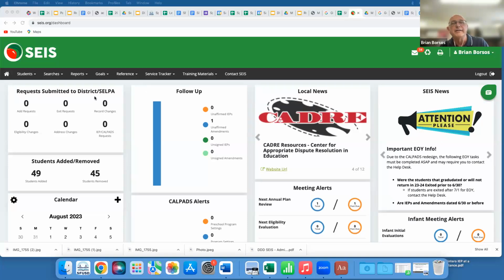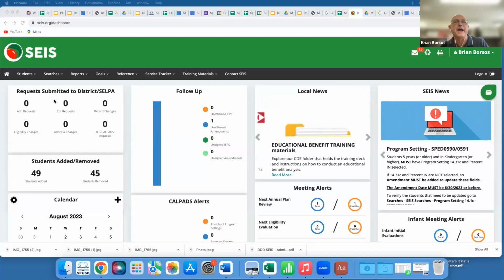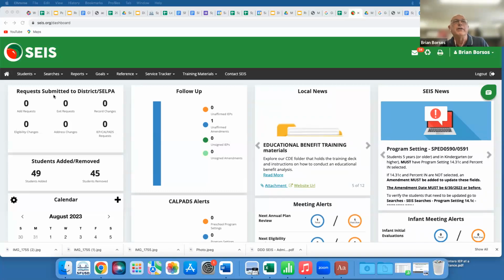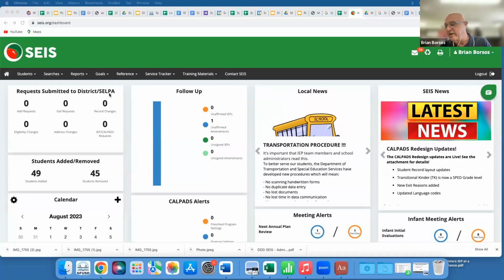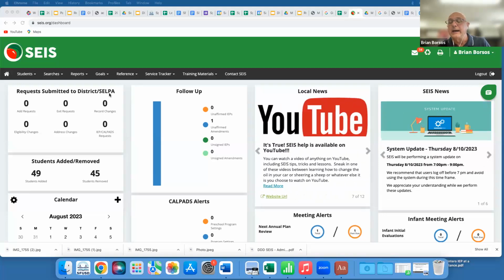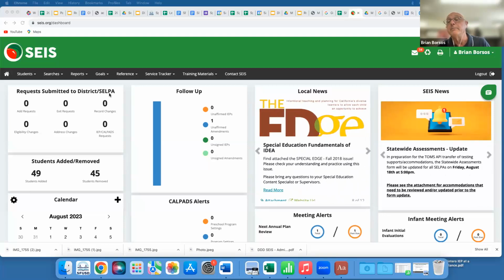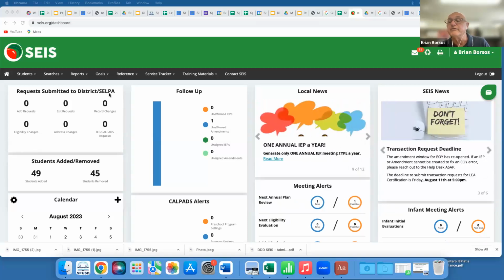And then we have these different topics. In the top left corner of the dashboard or home screen, we have requests submitted to the district SELPA. So you're going to have to submit requests through SEIS to have students added or removed from your caseload or to have a service provider added. Nicholas, you will have to do that. Actually, Elena, as the department chair at O'Connell, you're going to have the ability to assign providers and case managers and remove them. And we'll send you some information on how to do that.